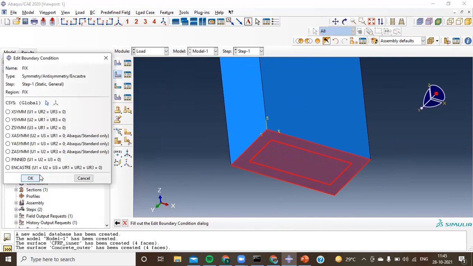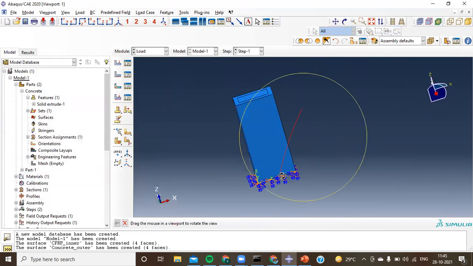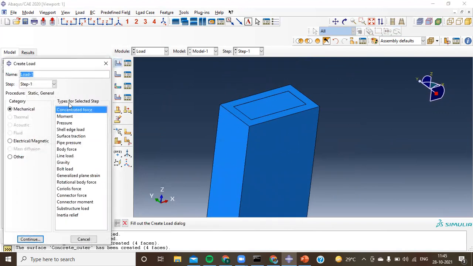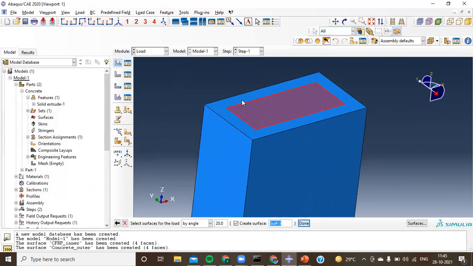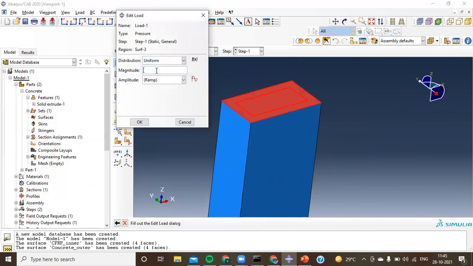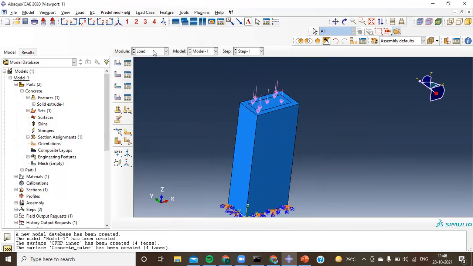So I'm completely fixing the bottom, and then you can apply some pressure at the top. It's a total force of something around 500 newtons. First, try to apply a small value, and later on we can increase this particular value.